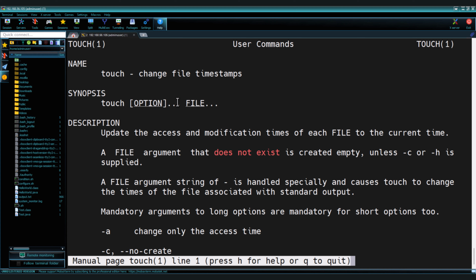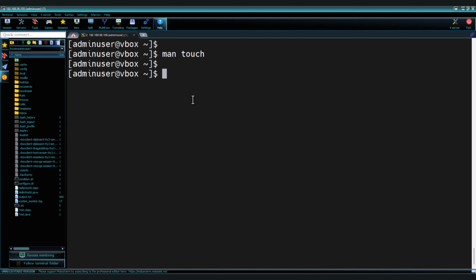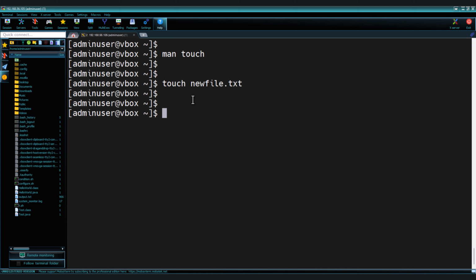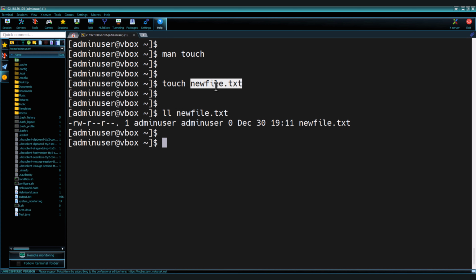So let's create a simple file first. touch newfile.txt. So we have created a simple file. This is how you create an empty file in the current directory in a simple and quick way.